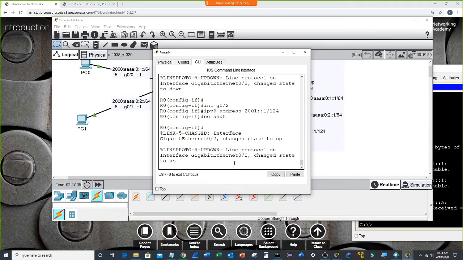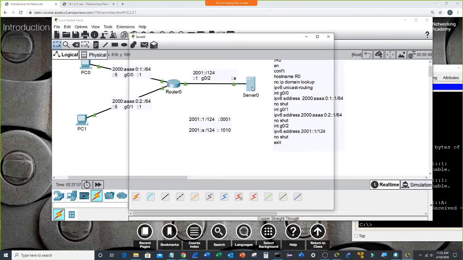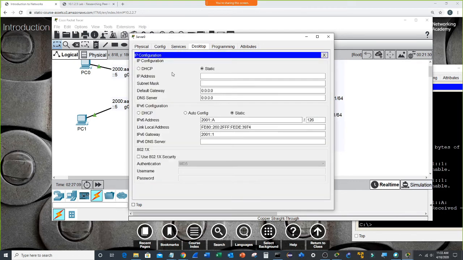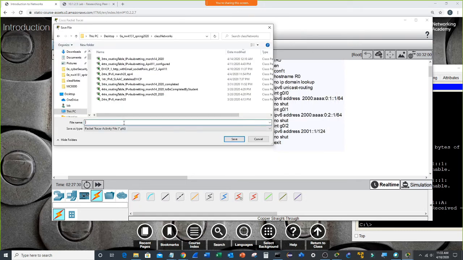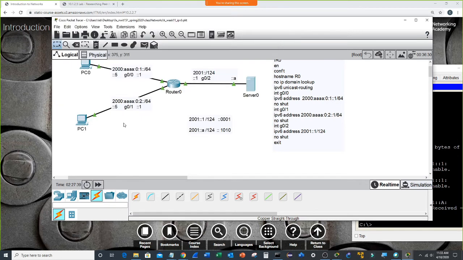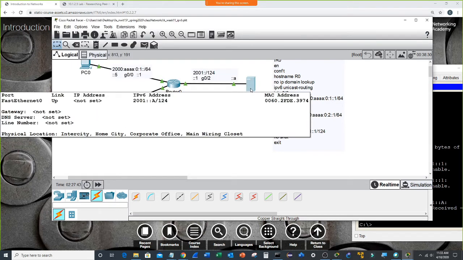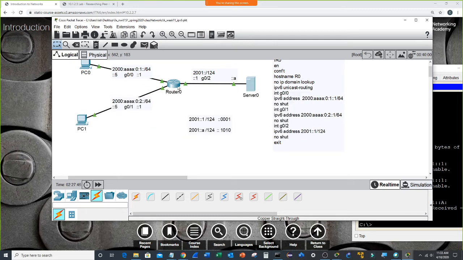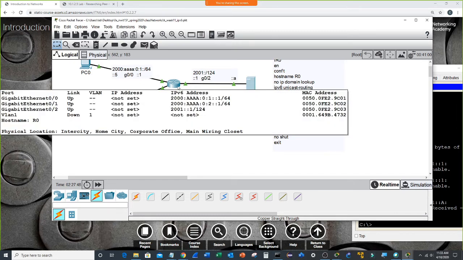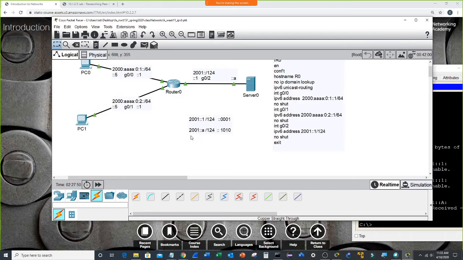Alrighty. And now we also have to change the mask over here on the server. It should be a 124. Don't forget that. This would be K, week 11, IPv6. So this server is configured with a 124. This router is configured with a 124 on that network. Let's see how we make out.